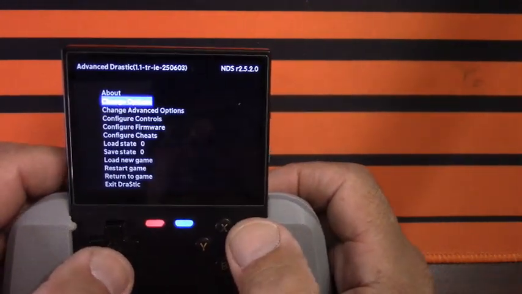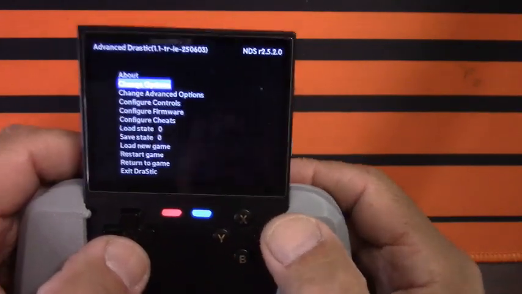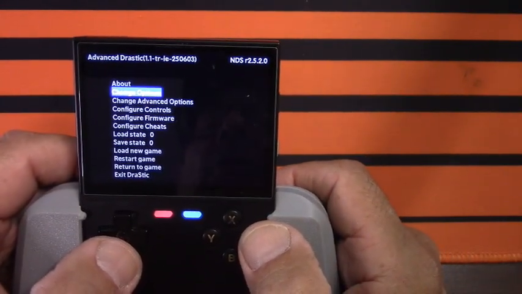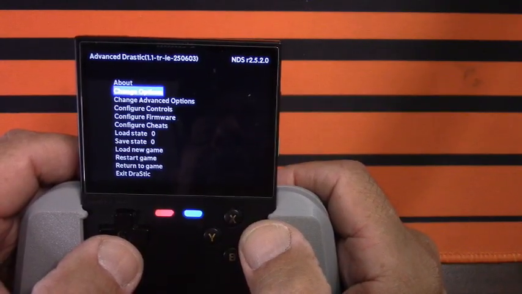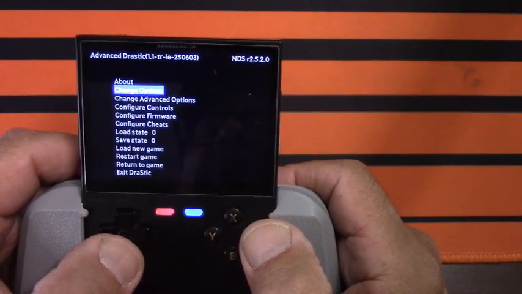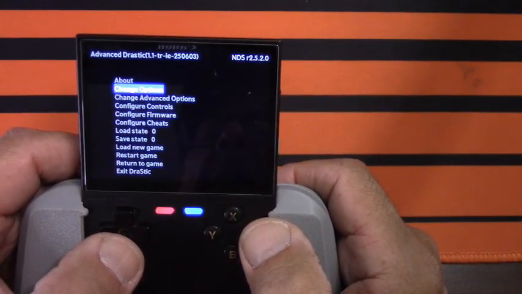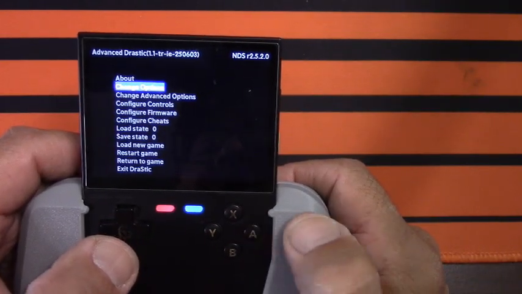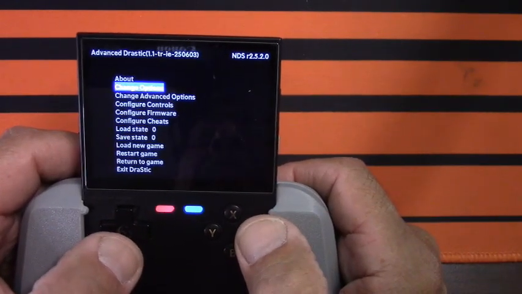You're going to come down here and there's these few menu items. Change options, change advanced selection, configure controls, configure firmware, configure cheats if you have cheats, load and save states, and then down below some defaults of load the new game, restart, return, and then exit. Everything is used by the A for enter.